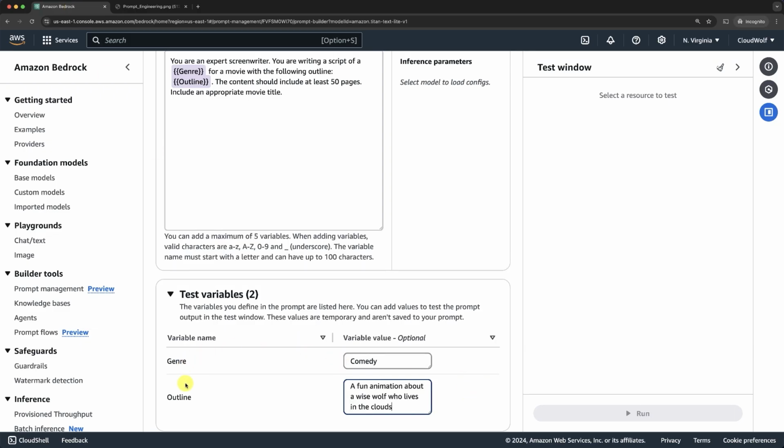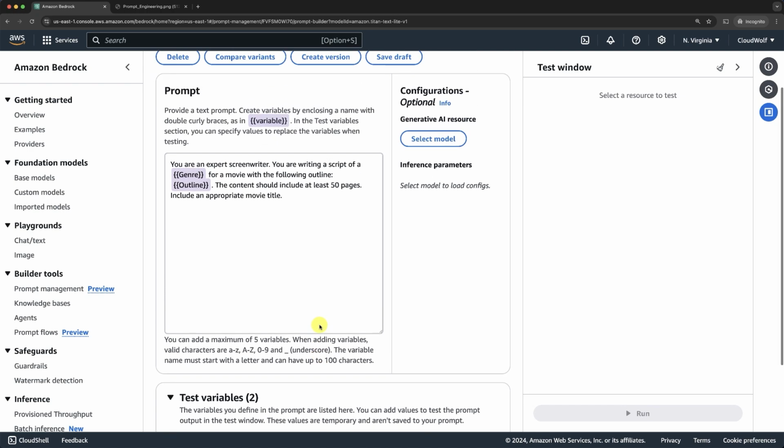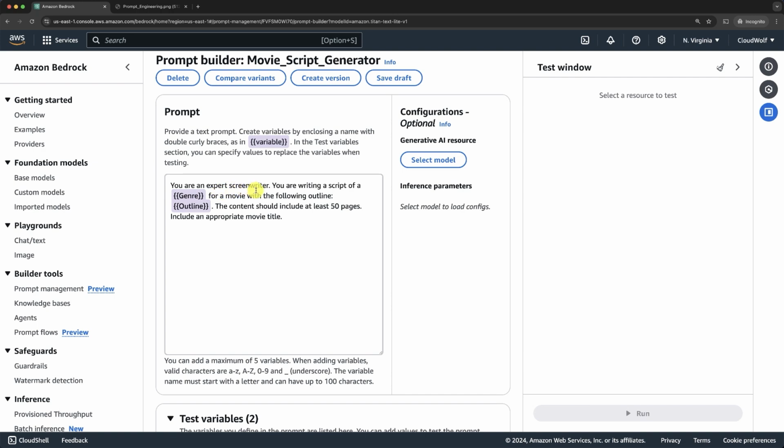Now, thanks to these 2 variables, genre and outline, with those respective values, the prompt will appear as such. You are an expert screenwriter. You're writing a script of a comedy for a movie with the following outline. And then thanks to the second variable, a fun animation about a wise wolf who lives in the clouds. The content should include at least 50 pages, include an appropriate movie title. And there you go. Then you just have to select your model.